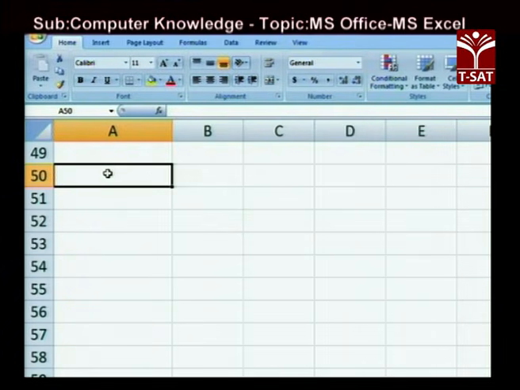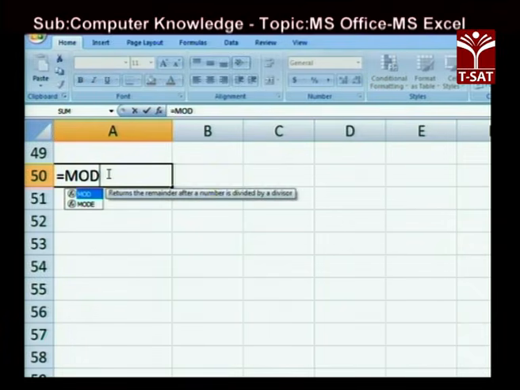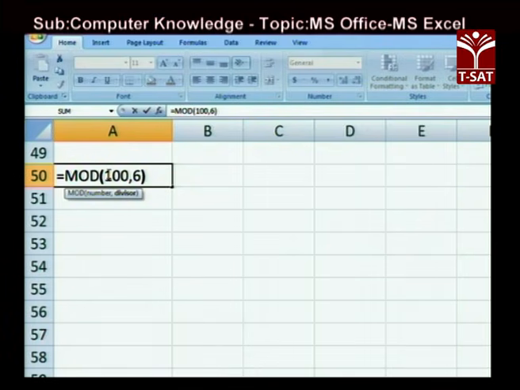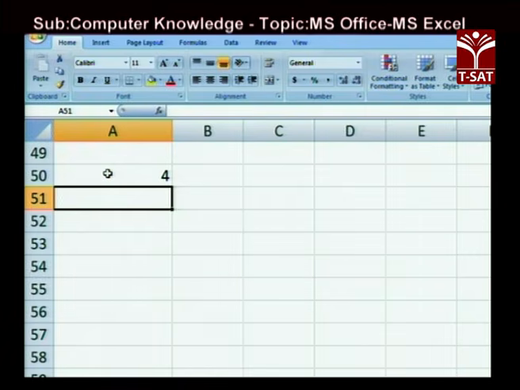Next, I will explain how to calculate the division, modulus and mod of 100 comma 6. It shows the answer is 4, that is, the remainder is 4.